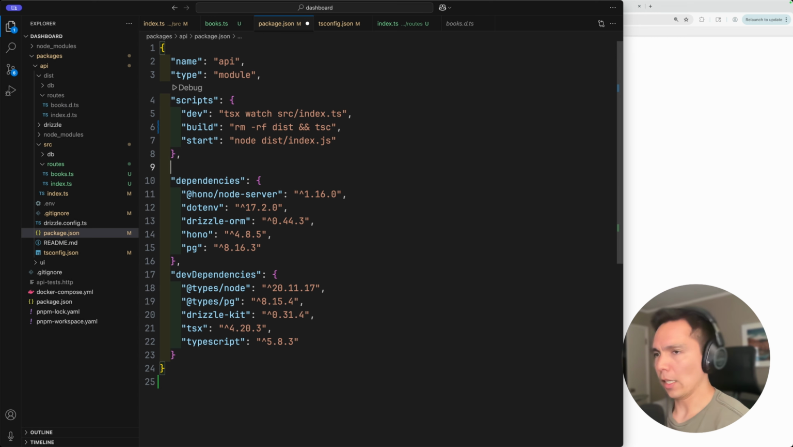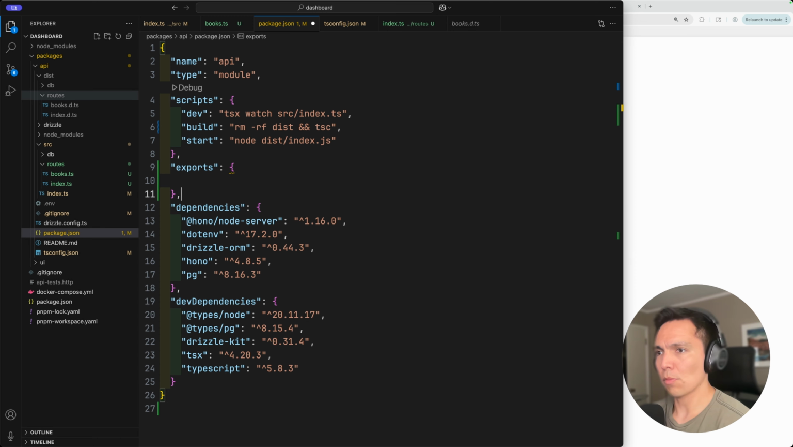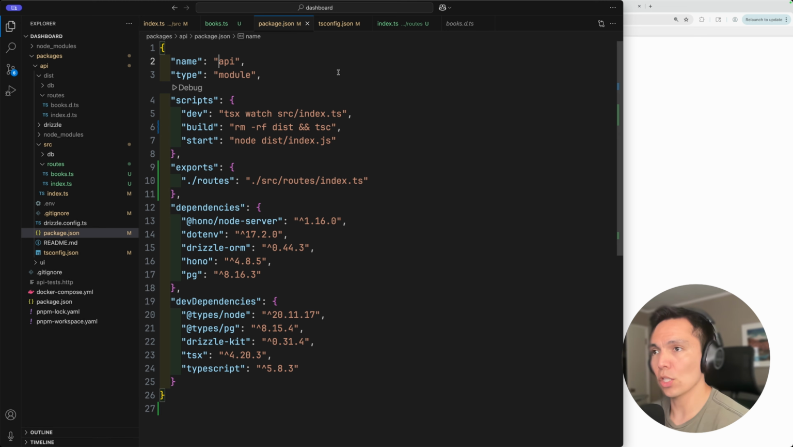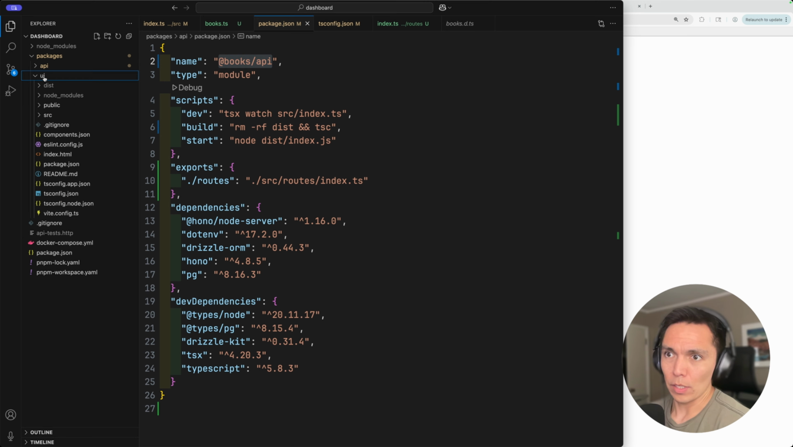Now that we did that, we can make it so the UI uses these declarations. So before I forget, in package.json for our API, I'm going to add an export definition. And we're going to say that when we use our API/routes, we're going to refer to the routes index file, like that. To have a better name for our API package, we can also change it here, and we can call it books/API. And now we're going to take this book API name and use it in the package.json for the UI.